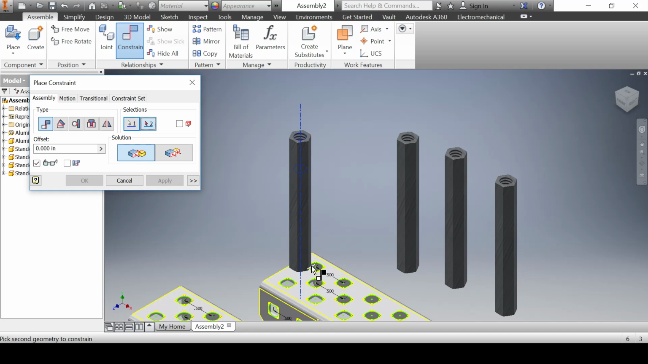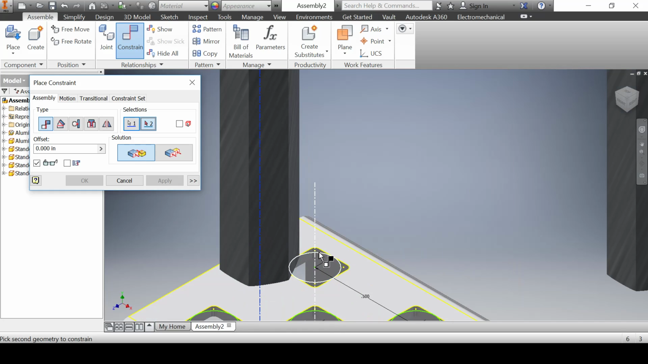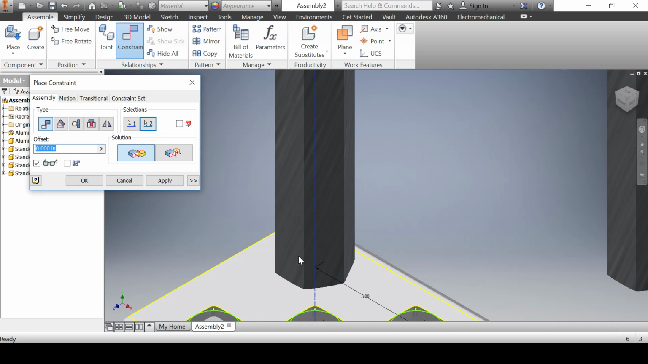And what the mate does is it's going to put it through the axis of this. So see that? I don't want that green dot there. That's not what I want. I don't want this corner here. I want this green circle. Boom, right on top of it.